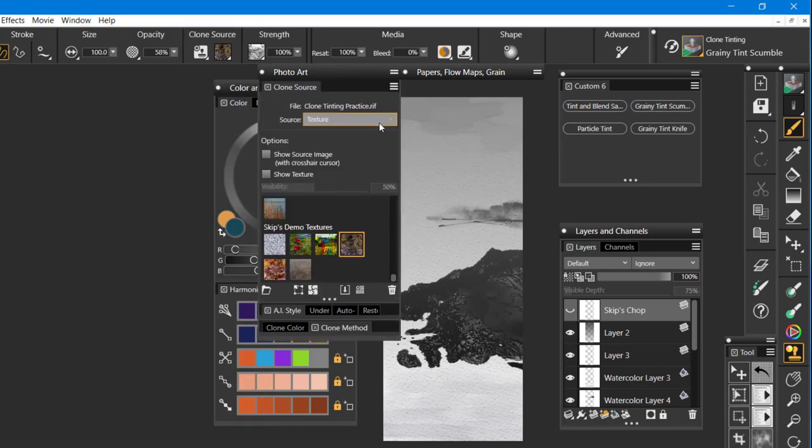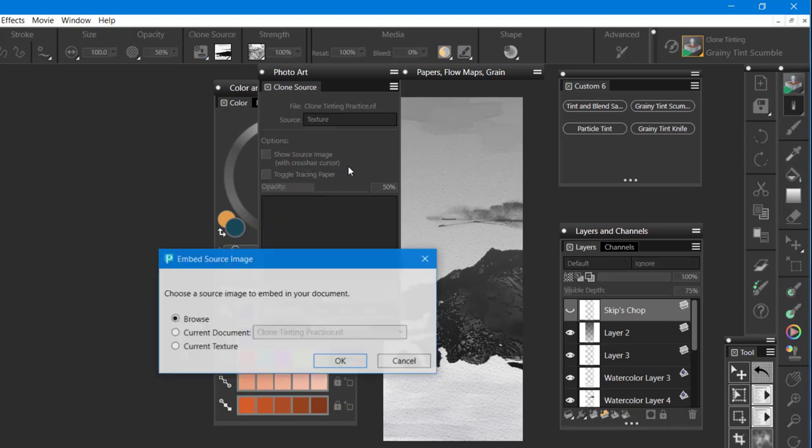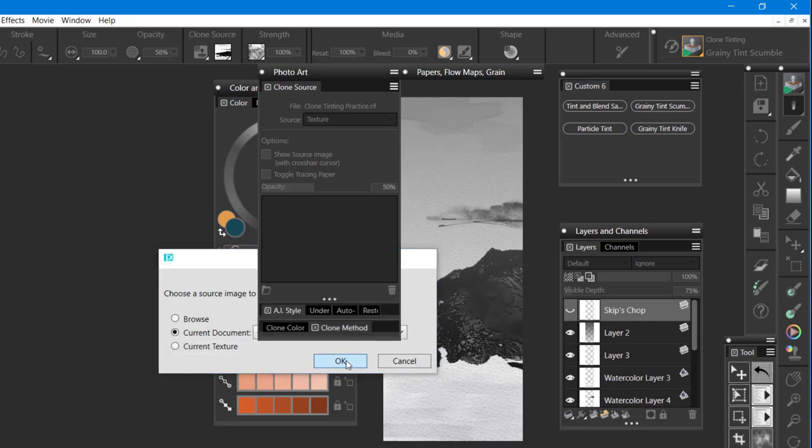Mine currently is set at texture. That's because I was just using a texture. Yours will probably be set at pattern. You want to click on the down arrow and come down to embed image and click that. And then you'll get this window that says, okay, where is this source image coming from? And you either have to browse for it, or you can select the current document or the current texture. And we're going to select the current document, which is called Clone Tinting Practice. Okay, and we're going to say OK.